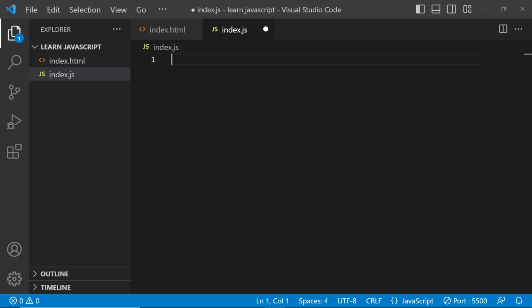Combining conditions with logic operators. To include multiple conditions in our if statement, we can use logic operators. There is the logic and operator and the logic or operator. This helps us create complex decisions. So let us start with the logic and operator.